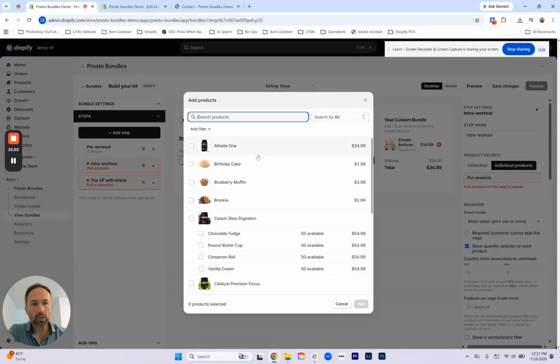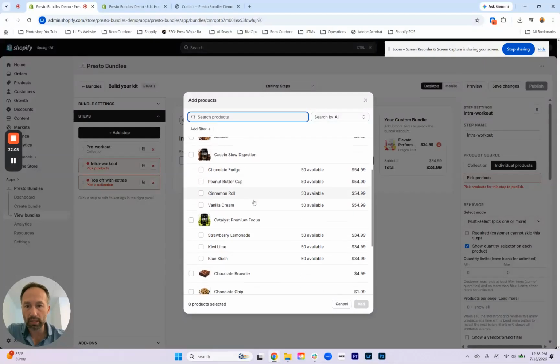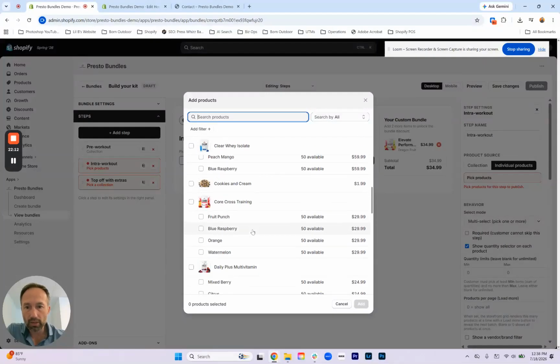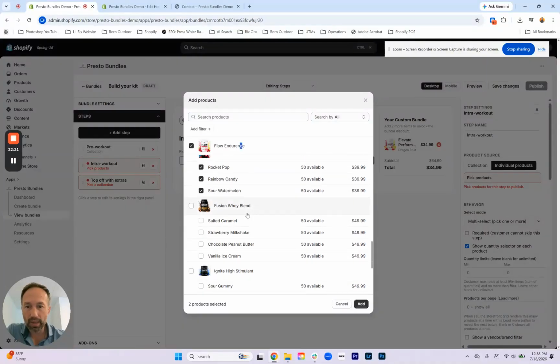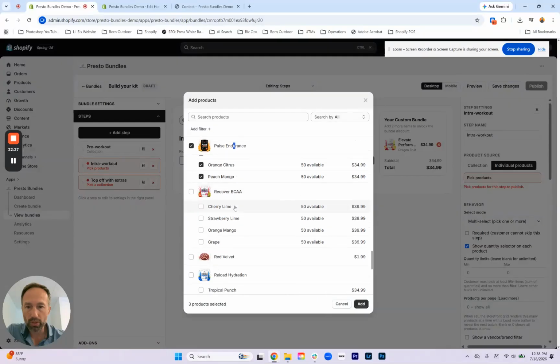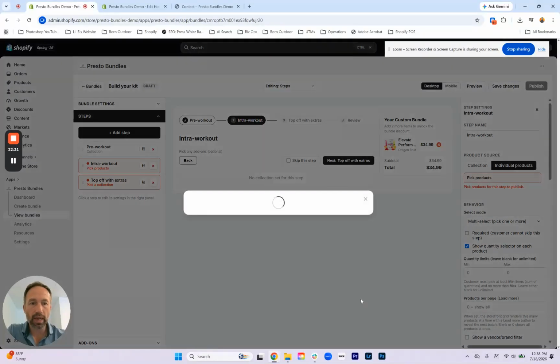And so if you select individual products and then you click on pick products, you're going to see, instead of collections, all of your individual products live right here. And then you can just go ahead and scroll through. So we have flow and pulse and recovery. Perfect. So we're going to go ahead and add those.